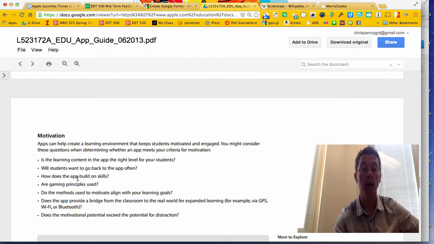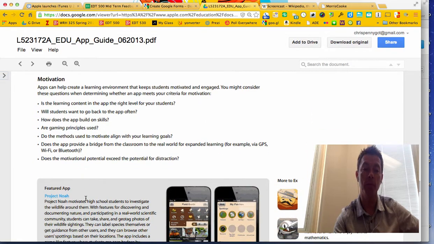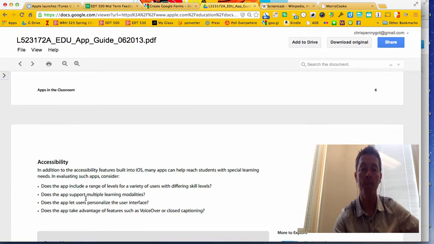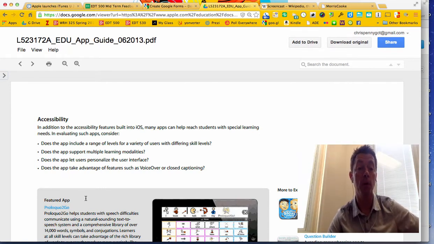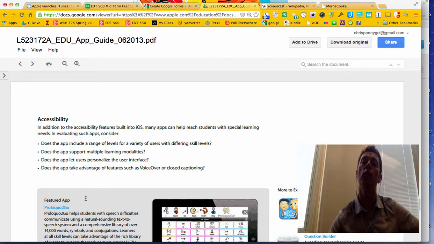Motivation, right? How will the app build on the skills? Are the gaming principles used? Is there any motivational potential here? And then the last thing, accessibility. So many of you are special education teachers, so does the app include a range of levels for different kinds of users? Does the app support multiple learning modalities? Does the app let users personalize the user interface? Does it take advantage of features such as voiceover or closed captioning? So these are all important questions that I want you to ask while you are completing your review.